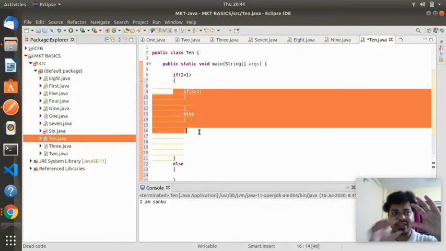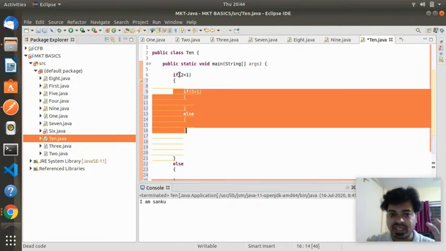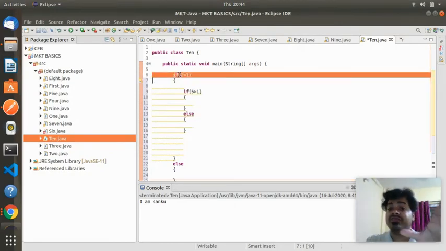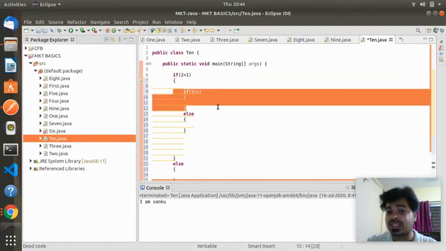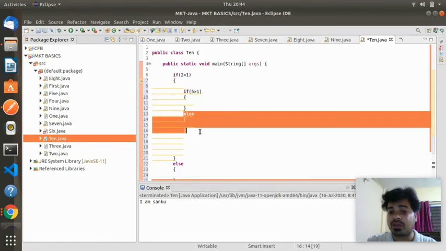So you are telling that if this if is correct, or if it is returning true, go to this condition. So you are checking this. If this is true, you execute this block of statement. If that is wrong, execute this block of statement.